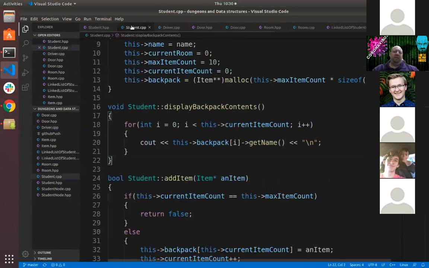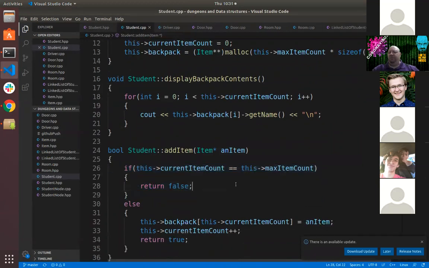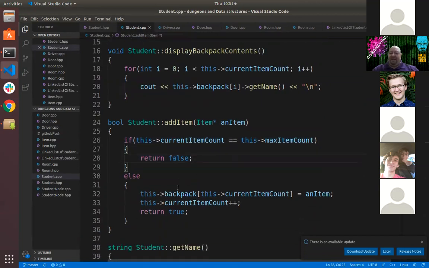So let's go look at the implementation of that. Add item takes in an item pointer. As long as their current item count isn't equal to their max item count, so as long as they still have room in their backpack, go ahead and add it. Otherwise, we'll return false. If we add it, we'll say backpack at bucket current item count gets the pointer to our item. And then we'll increment our current item count, return true.